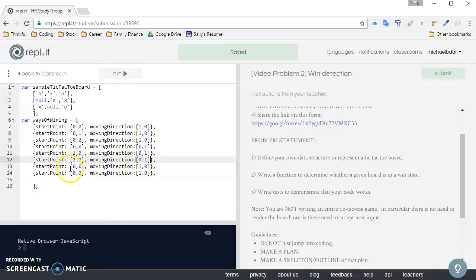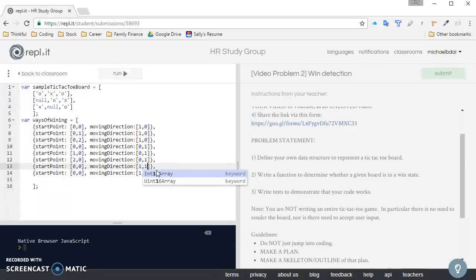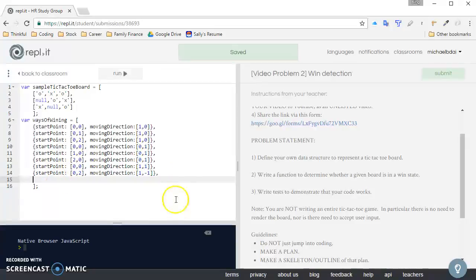And then the last one starts with the corner, and x and y they both increase. The other one starts with the bottom left corner. Now they are all the ways you can win the game.